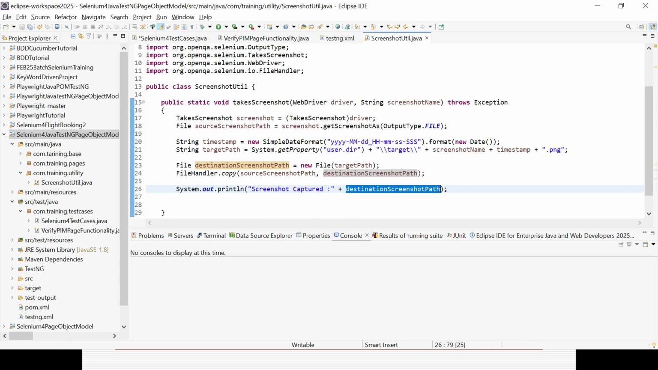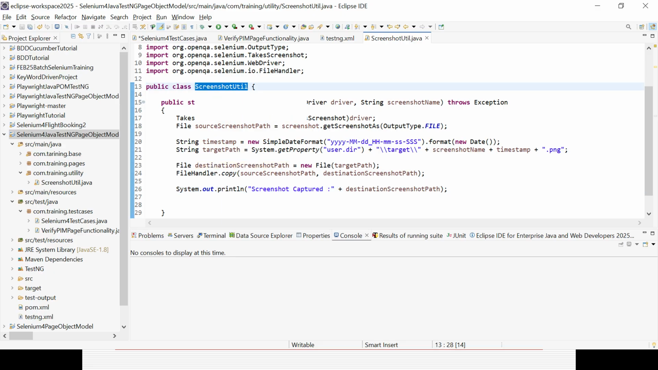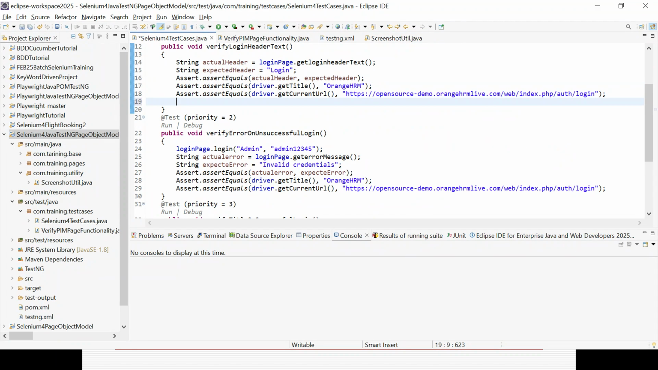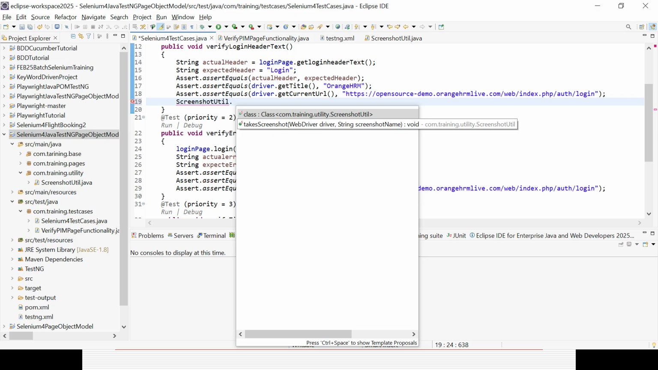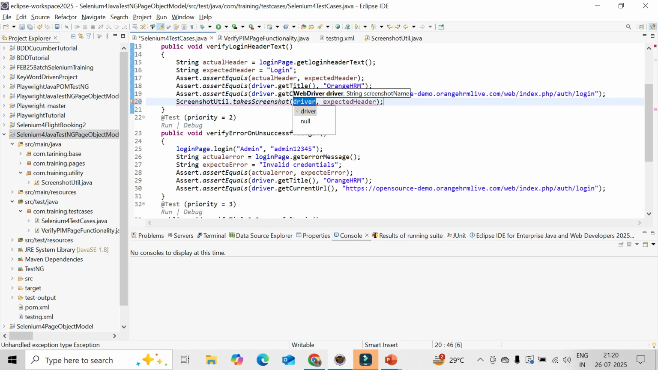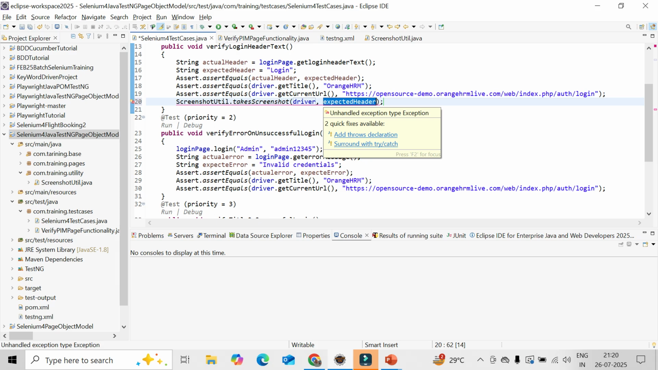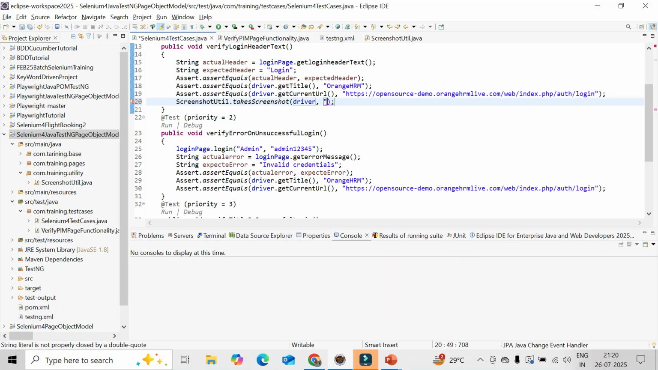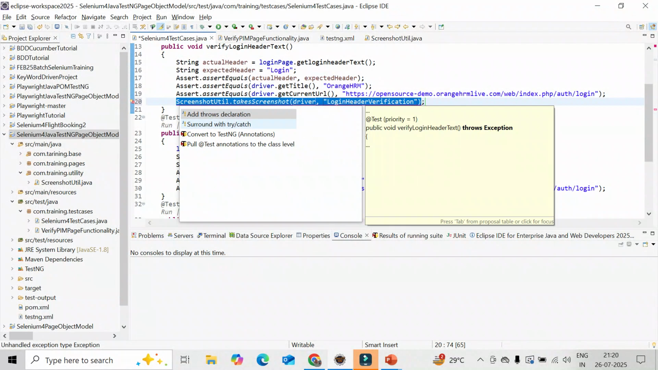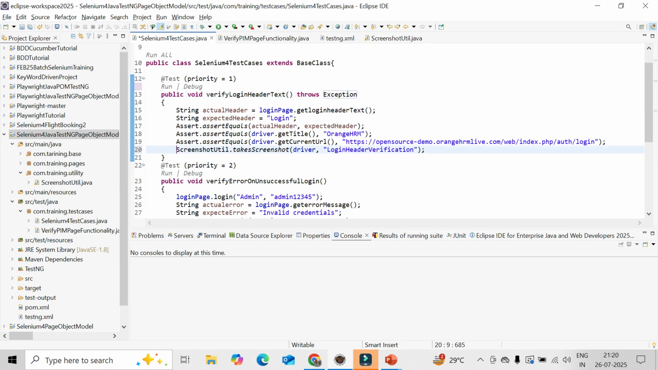So what we can do is take that class dot method name, you could see takeScreenshot, and here I need to pass the driver and the method name. I can do it with something like login header verification, the test case name, login header verification. Okay, now what I need to do is surround it with a try catch block, or give some throws declarations, the exception.